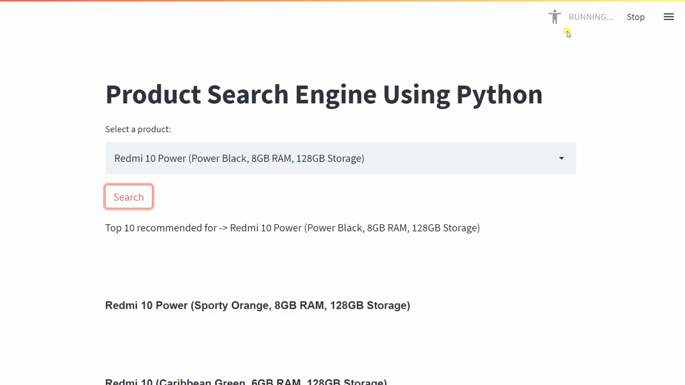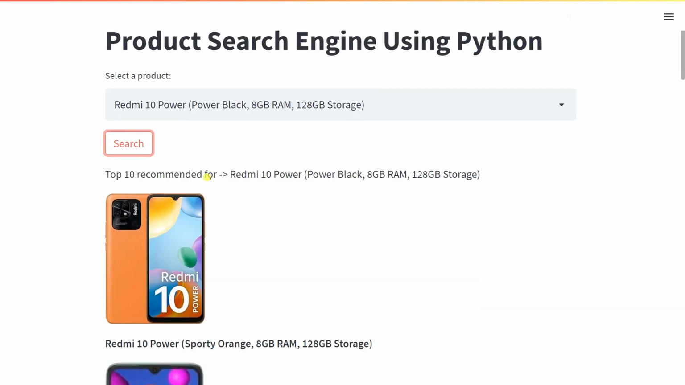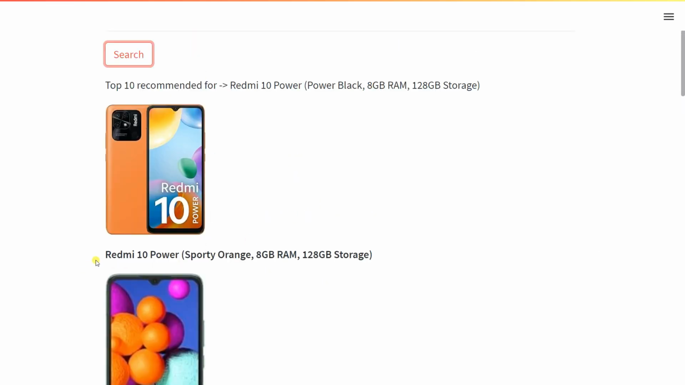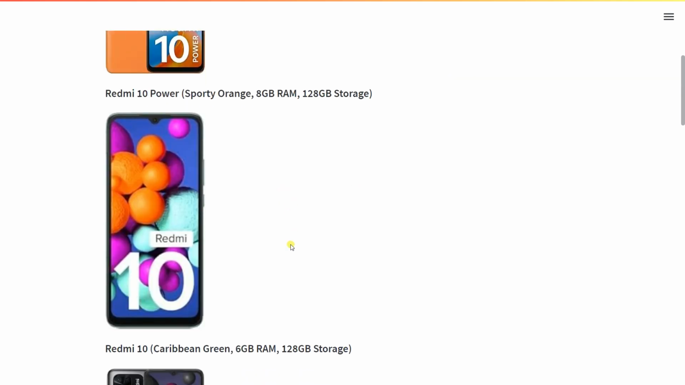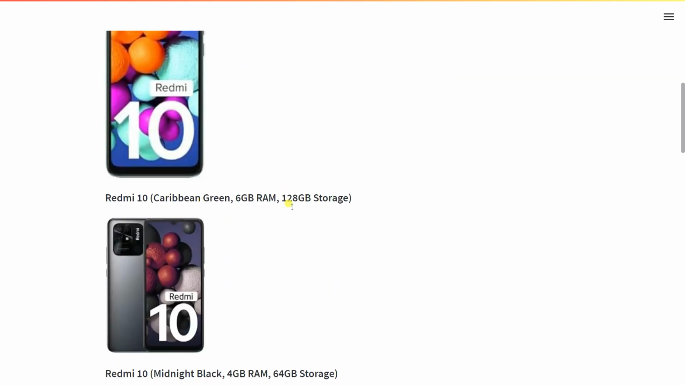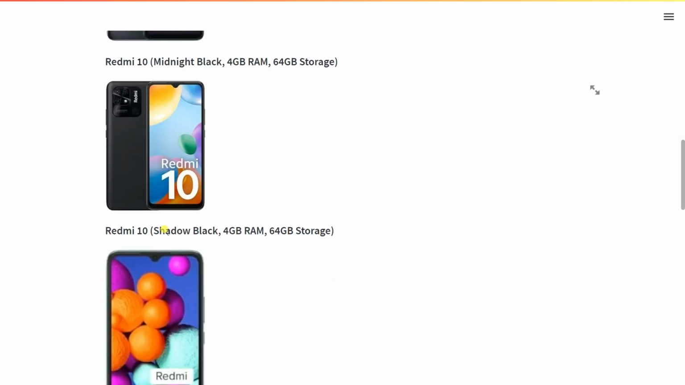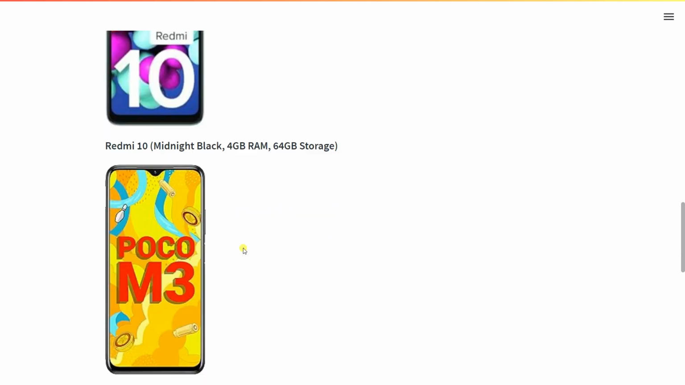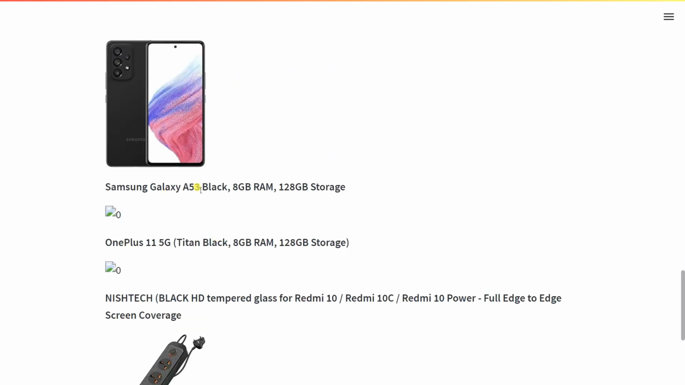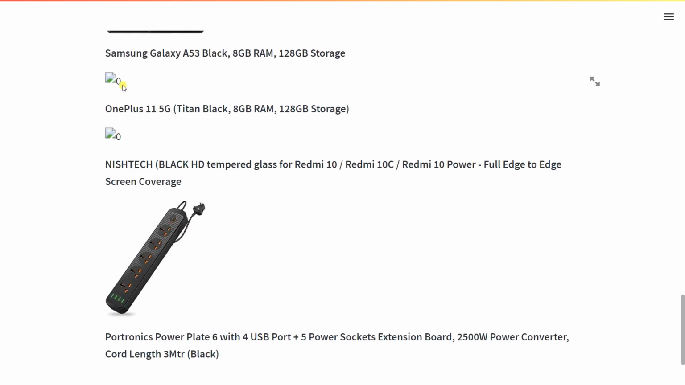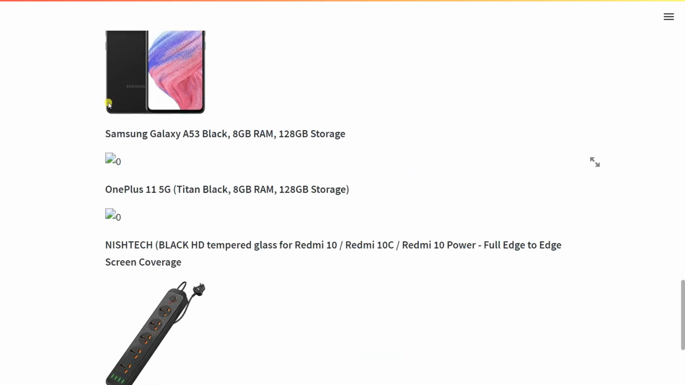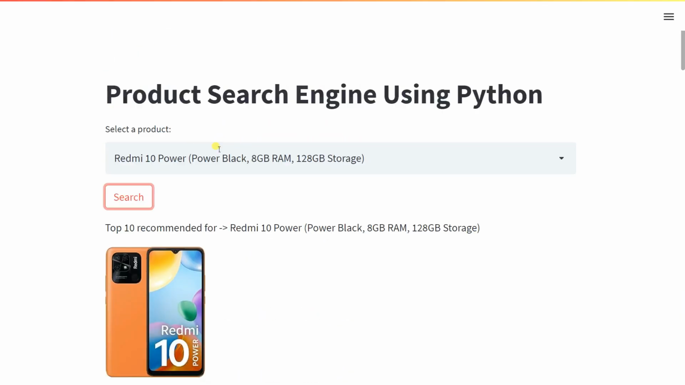Yeah, it will take a few moments. Okay, you can see top recommended for Redmi 10 Power Black 8 GB RAM, and this is the product. You can see the black Redmi 10 Power, Sporty Orange, then Caribbean Green, this midnight black, the shadow black, the midnight black, power black, this Galaxy. Okay, and you can see some of the images are not loaded. See, some of the images are not loaded, right?